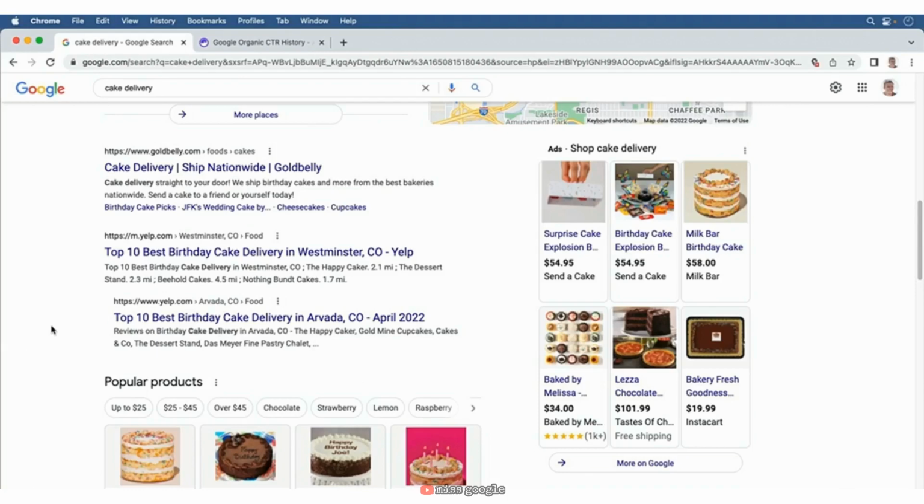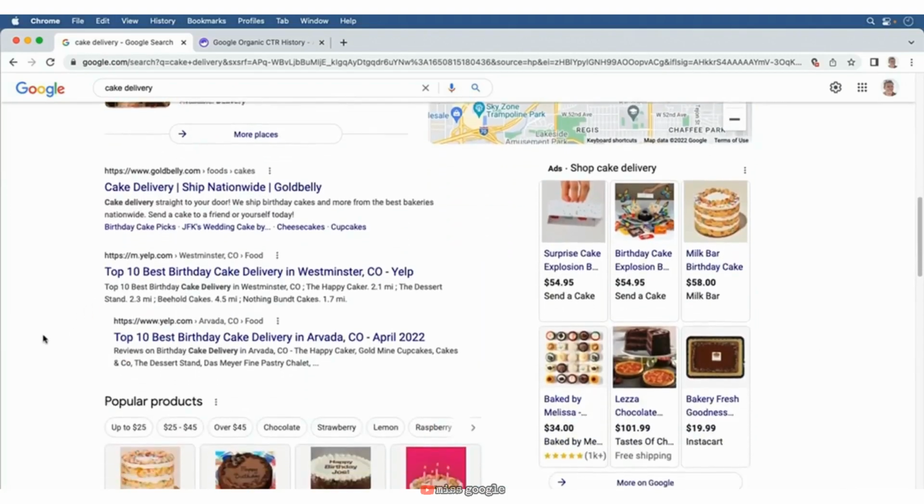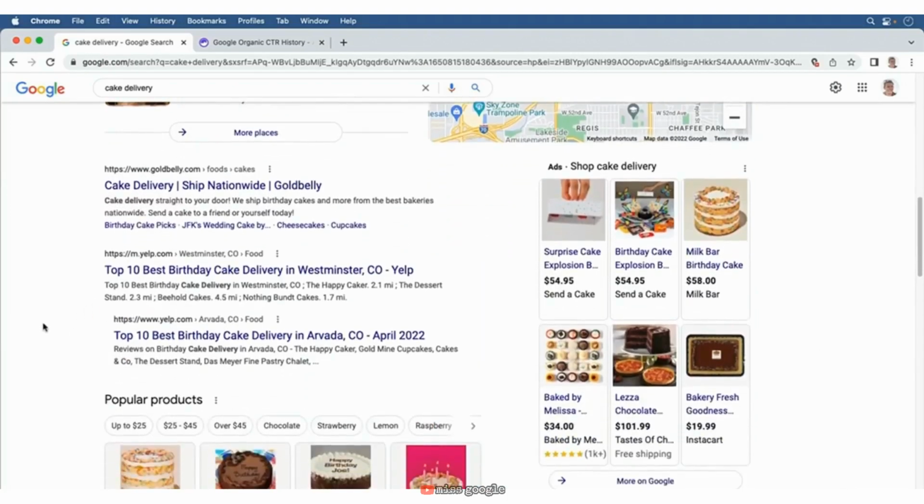Now every search engine results page is going to look different. Sometimes there are no ads here or there are no local results, but there are always organic listings near the bottom. And if you can optimize these listings, you can see a huge increase in the traffic to your site.